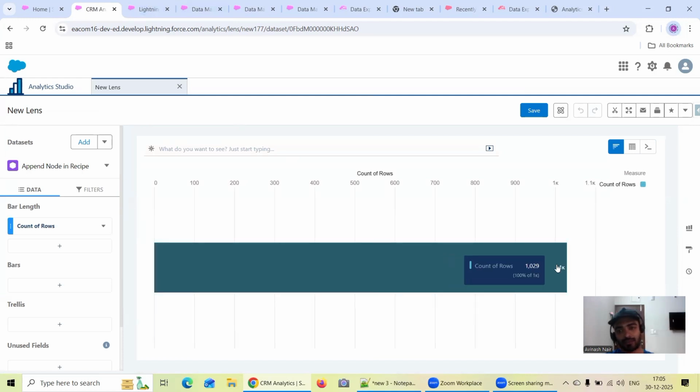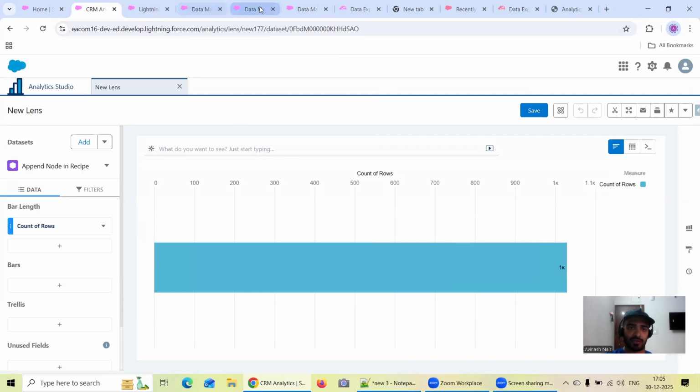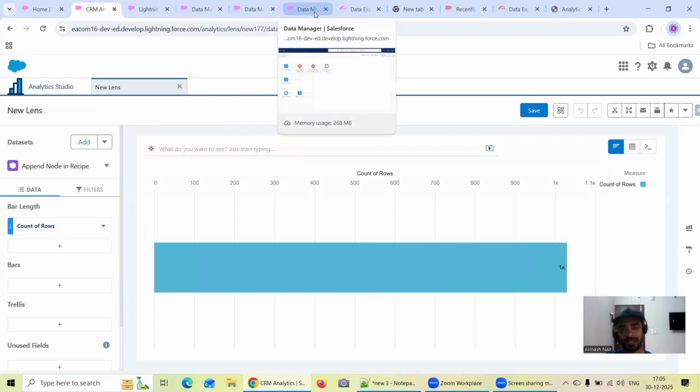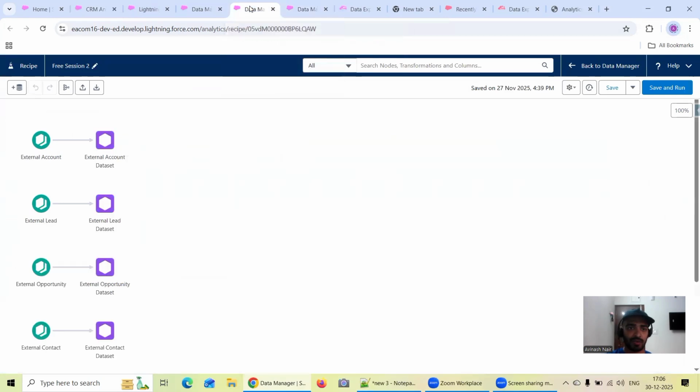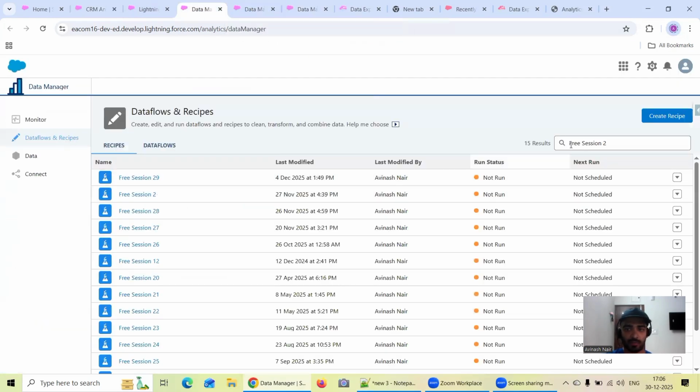So basically it appends one after the other, just like we understood when we were learning about the append node. The same thing is done by union, okay? In one word answer, the same thing is done by union. So what I am going to do is, probably I will also take the free session one maybe.